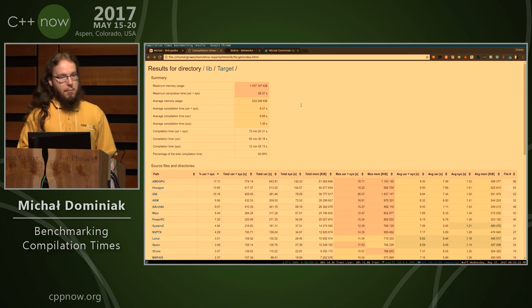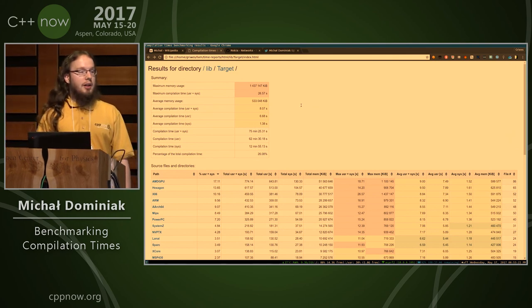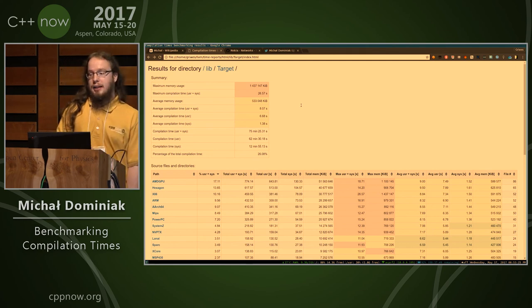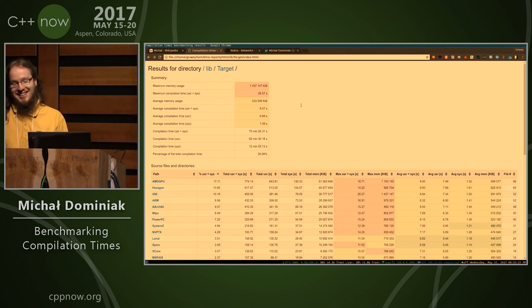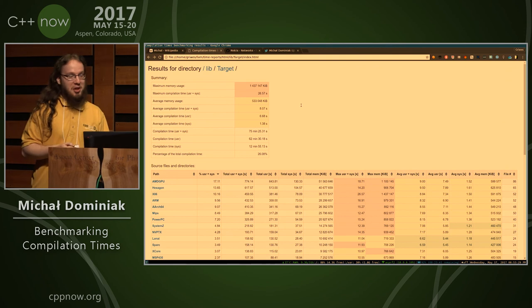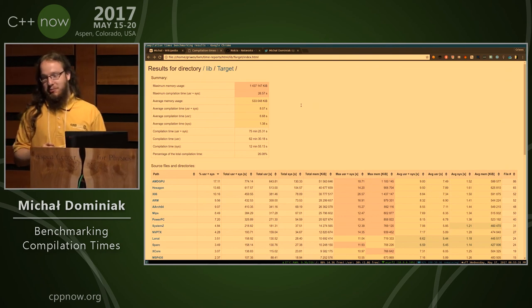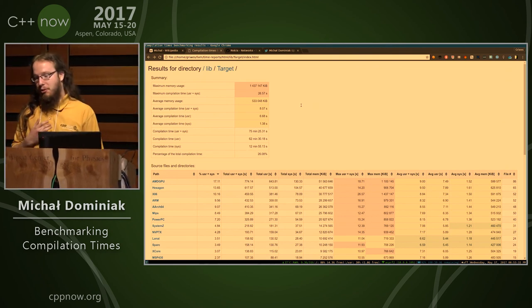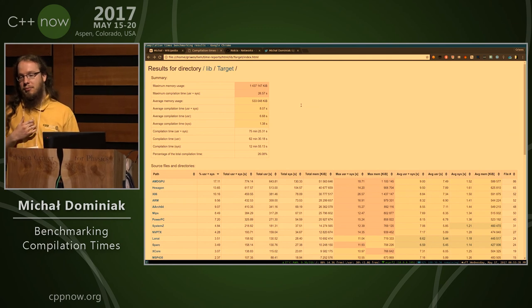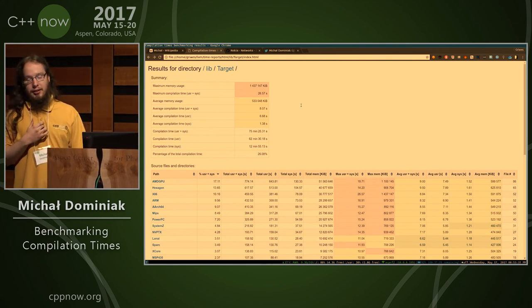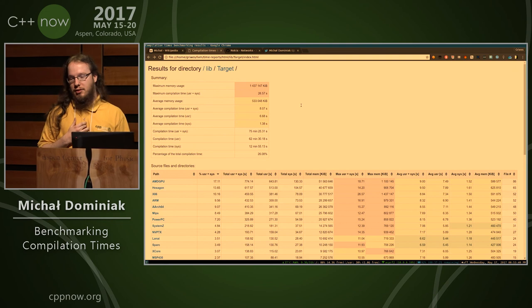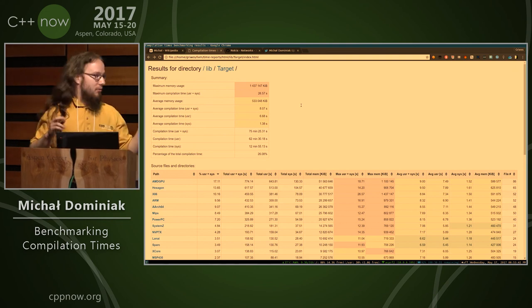Is that a clean build or a rebuild? It's a clean build, yeah. Have you tried the Unity build? Putting everything in one piece? That's going to explode our compilation servers on our projects. We have some files that need like 8 gigabytes of memory to compile. So, no. All right, that's it.